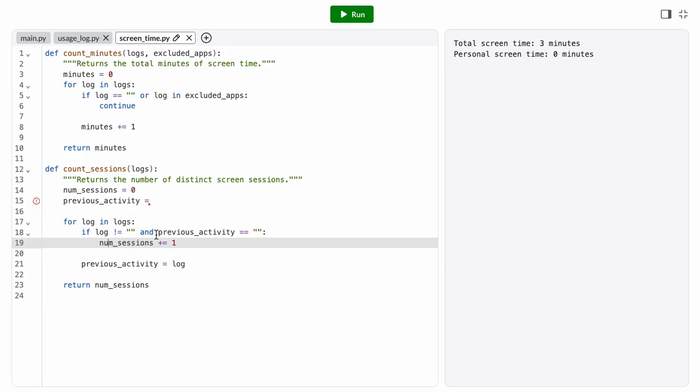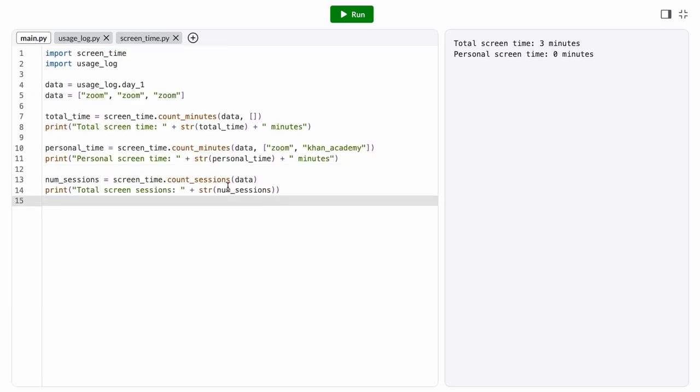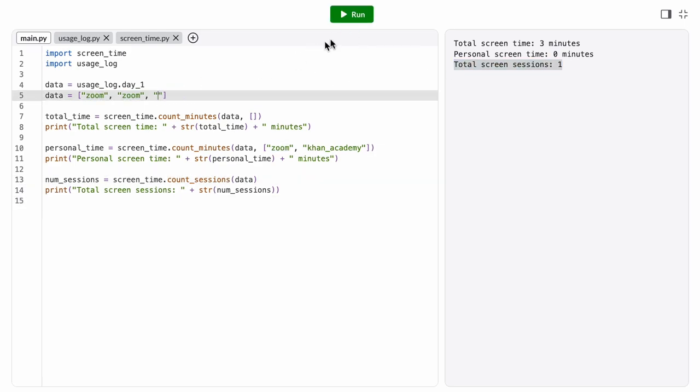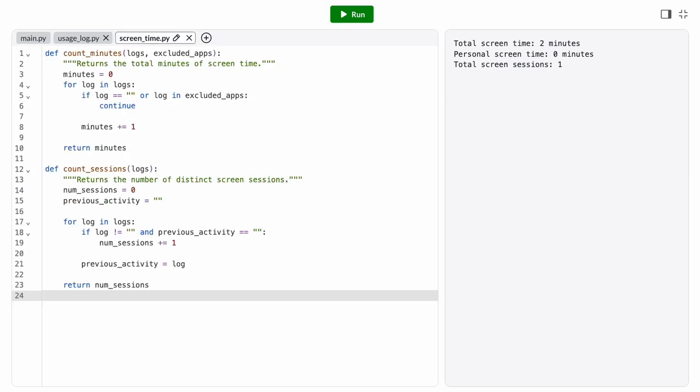However, if the first element is an app name, we've started a new session, so we do want to increment the count. That means we need this condition to evaluate to true on the first iteration. We're covered on the current element not equaling the empty string. But if we want this whole expression to be true, we need to initialize previous activity to the empty string. Then we just need to verify that those two test cases with the last element work. And our function is done.